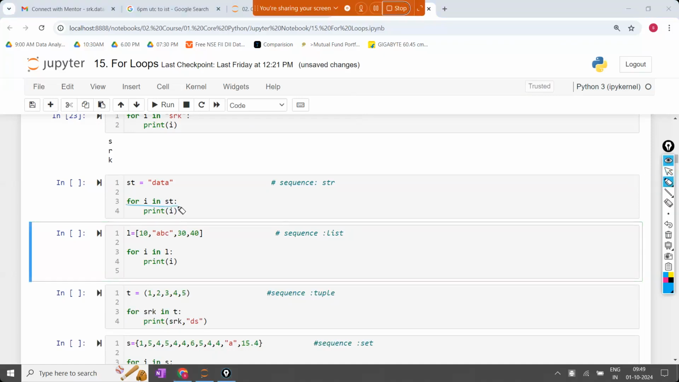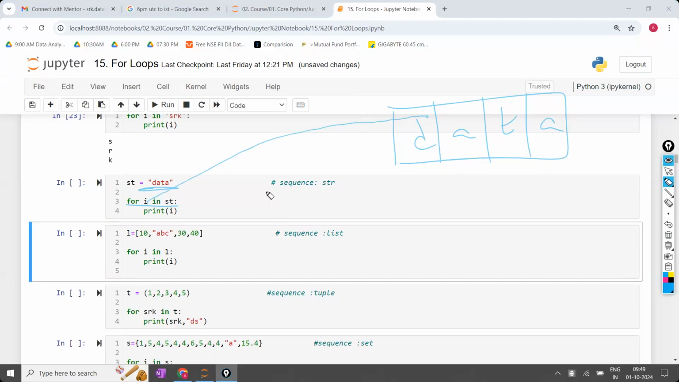So here, for I in ST, what is ST, guys? Data. Data will be how? D, A, T, A. The first I value will be the first rectangular box, the second I value will be the second rectangular box, the third I value the third rectangular box, the fourth I value the fourth rectangular box. How many rectangular boxes are you having? 4. So how many times will this code be executed? 4 times. Whatever the length is, that many times.